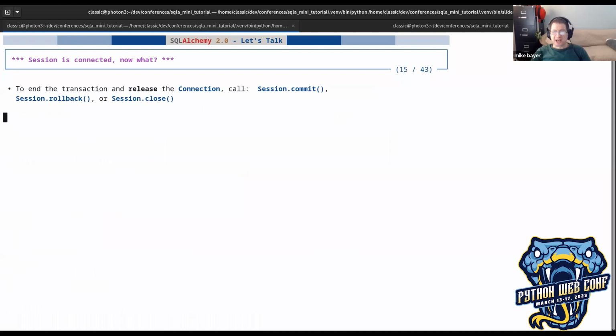To end the transaction that the session is in, we call session.commit or session.rollback or session.close. So here we're doing session.close, which will do the rollback thing. And that rolls back. That's just like connection.close.